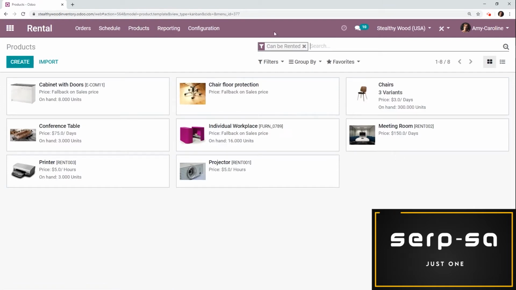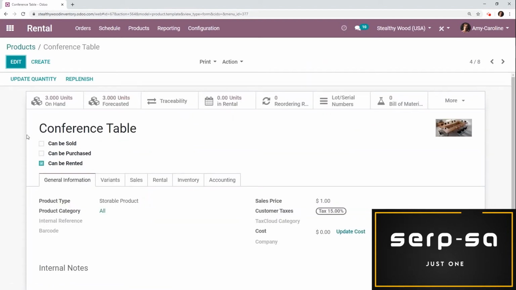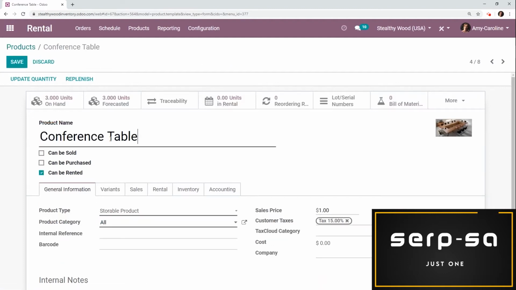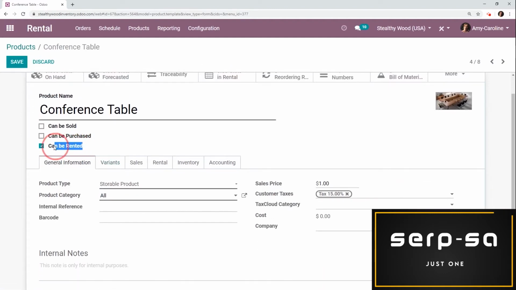All right, so here by default, it's going to be filtered to show you just the products that can be rented. If I want to see all of my products, I simply have to remove this filter. So let's go to my conference table, the item that my customer wants to rent. Now I know that this is a rental product because I have this option checked, can be rented. If you want to rent one of your pre-existing products, all you have to do is go to the product and select this option. If you are creating the product directly from the rental application, that will be checked automatically.